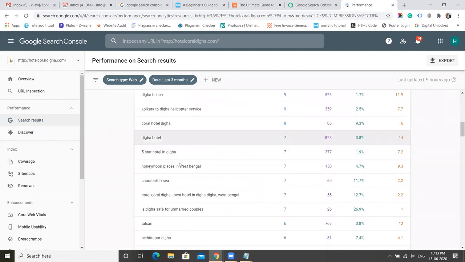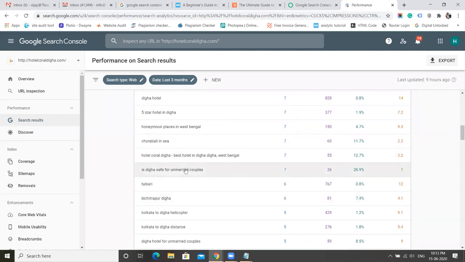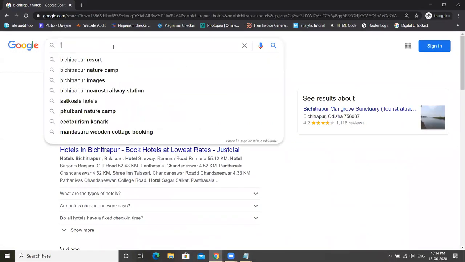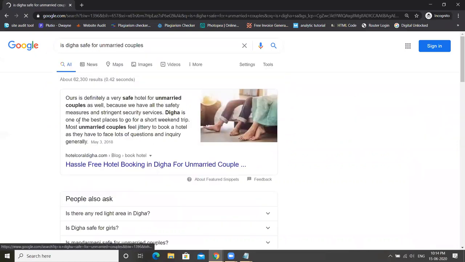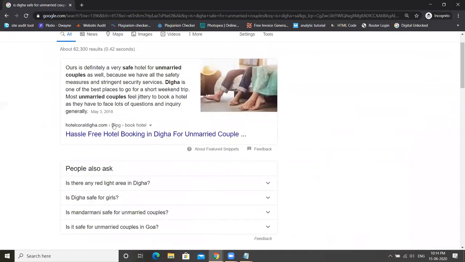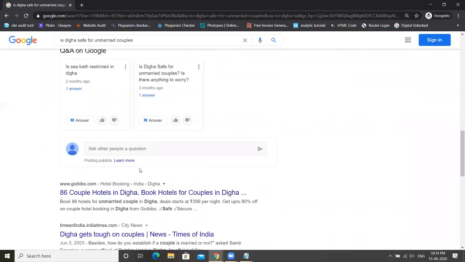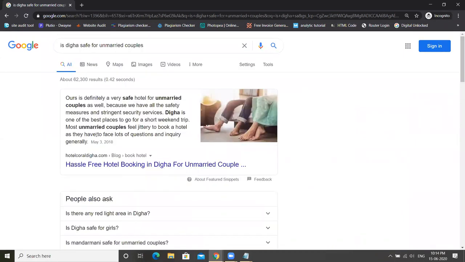ठीक है? तो let's say Chorabali in sea. Is Digha safe? See, ये वाला जो रिजल्ट है ना, is Digha safe for unmarried couples? ये देखो, ये जो रिजल्ट आ रहा है स्निपेट में, इसके नीचे भी किसी में इस तरह से प्रीव्यू हो रहा है. सिर्फ ये पहला रिजल्ट में ना इस तरह से प्रीव्यू आ रहा है, इतना बड़ा रिजल्ट शो कर रहा है. This is called zeroth position. Zero position and zeroth position.